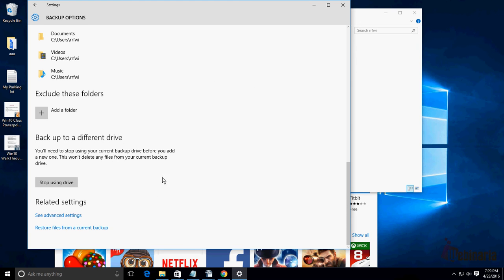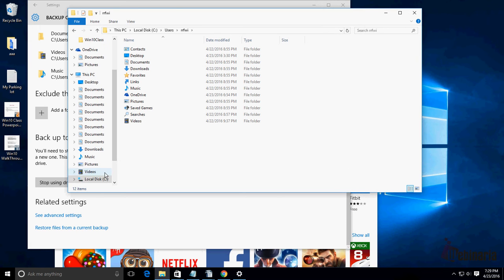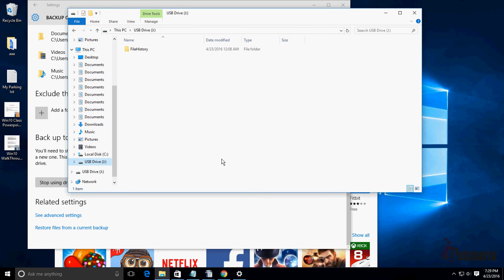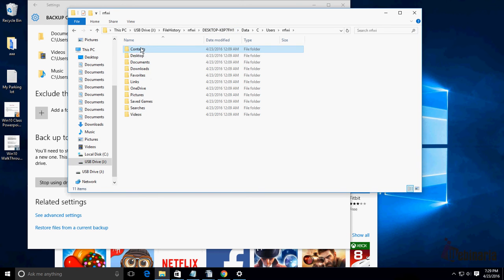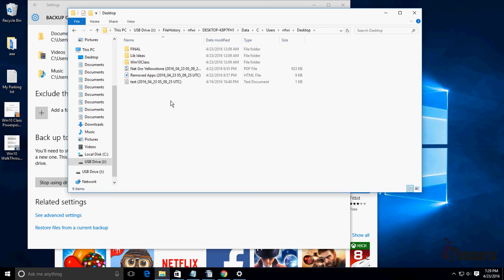I can also back up to a different drive if I wanted to, and just to kind of prove the concept here, I can actually go to the J drive and file history, and I look at the RRFWI data, C, users, and I'll actually see my desktop files right here. So there we go, my data is actually saved there.